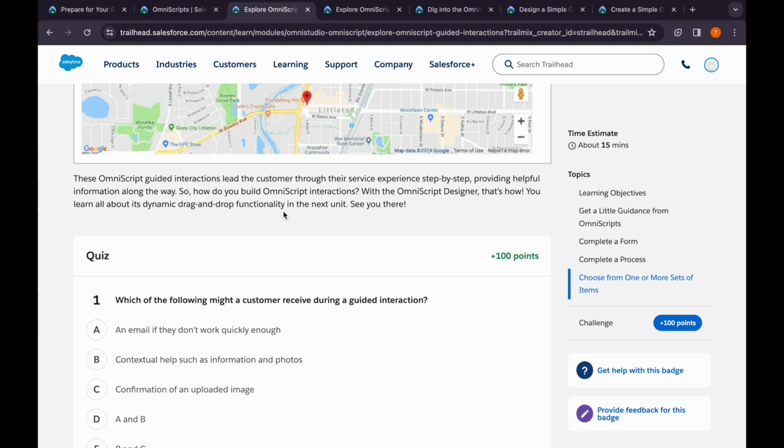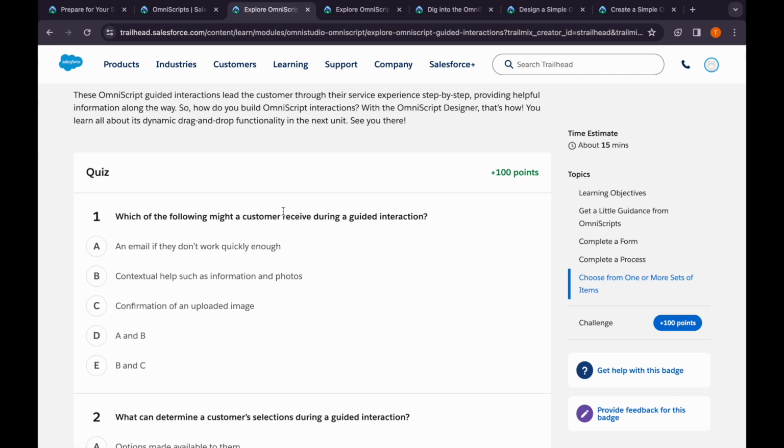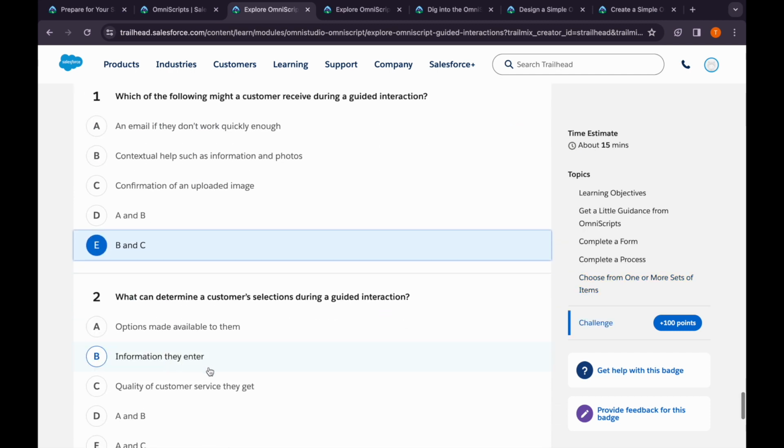So let's come to the quiz. First is, which of the following might a customer receive during a guided interaction? First option is an email if they don't work quickly enough. No. Second, contextual help such as information and photos. Yes. Third is confirmation of an uploaded image. Yes. So B and C.